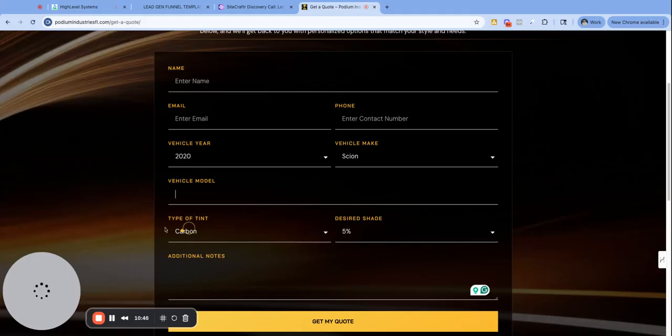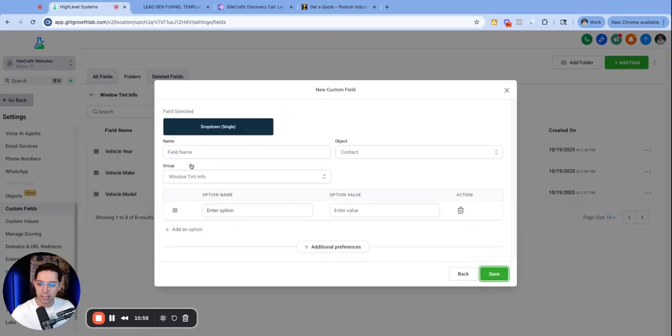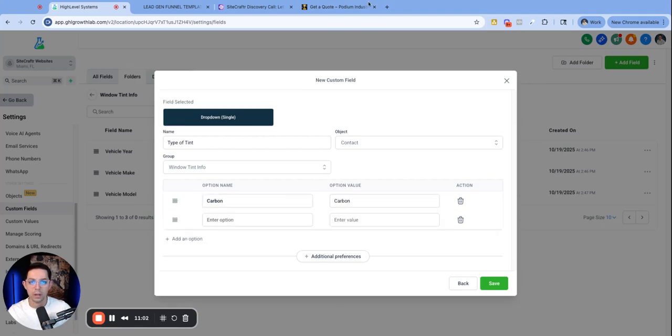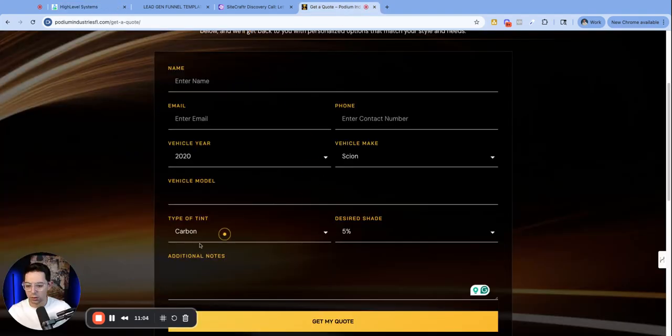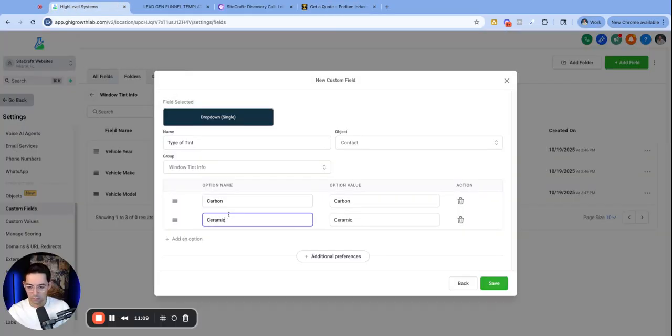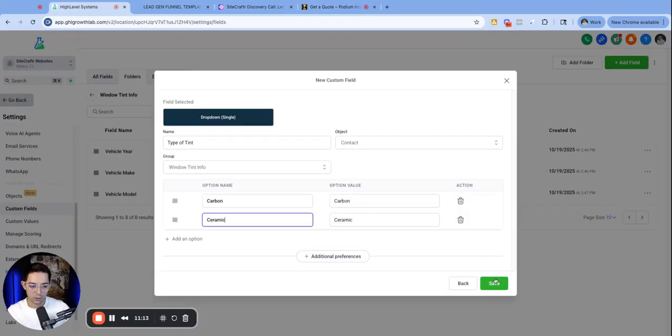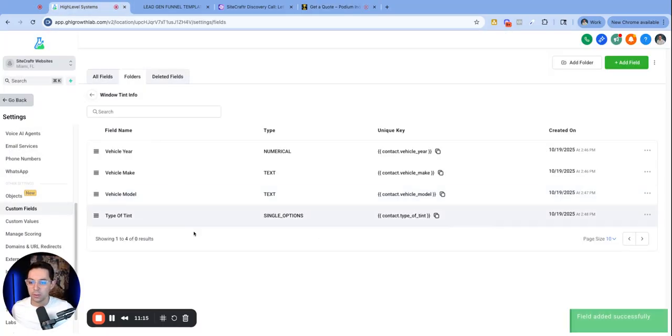Same thing for specific ones like type of tint. I think there are 2 options. So I would do drop down single selection, click on next, type of tint, and then I think here he has carbon and he has ceramic. Yep. So that's how you do that. So those are the single selections.